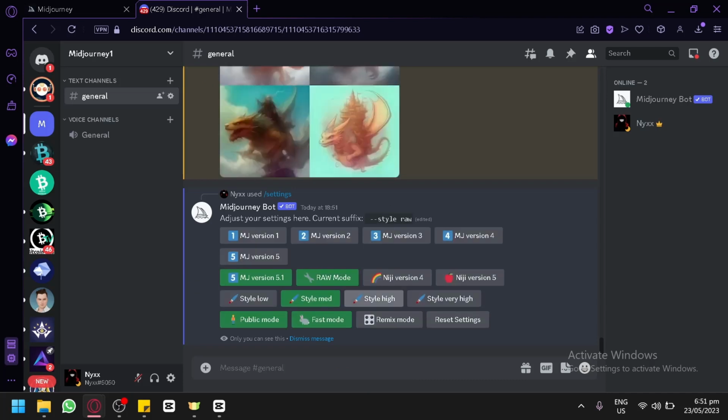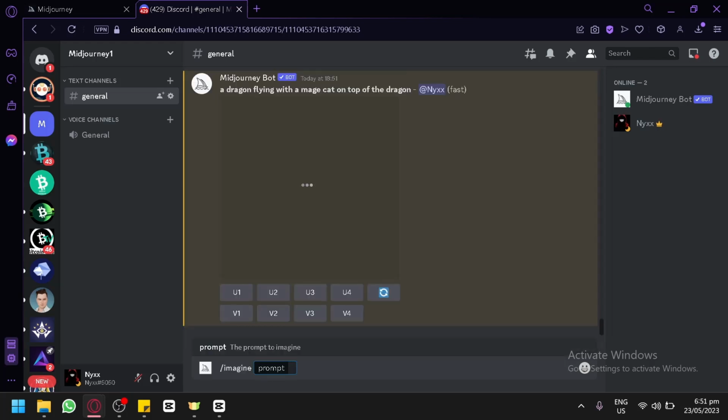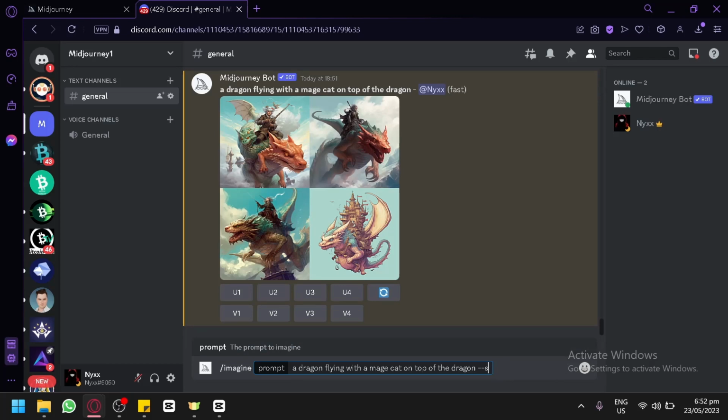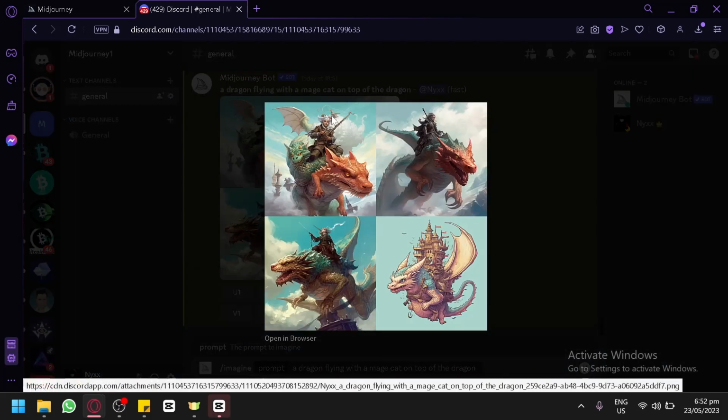Go and enable raw mode just like that. And now, as you can see, this will automatically be added to our prompt. So we're going to type in our prompt over here, click on imagine, prompt, just like that, and we're going to remove these other things over here. And as you can see here also, we have just finished generating our version 5.1.